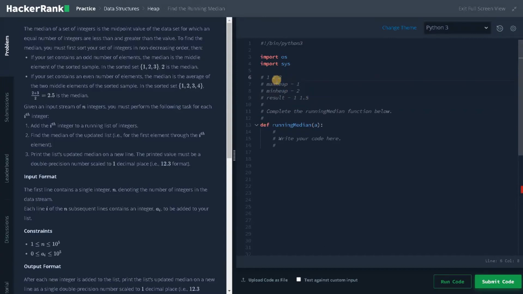Now the third element, 3, is added. Again, 3 is greater than 1. So 3 will be added to the min heap. Now, the min heap has more elements than the max heap. So we will consider only the root element, that is 2. As you can see, it is in sorted order and the middle element is 2.